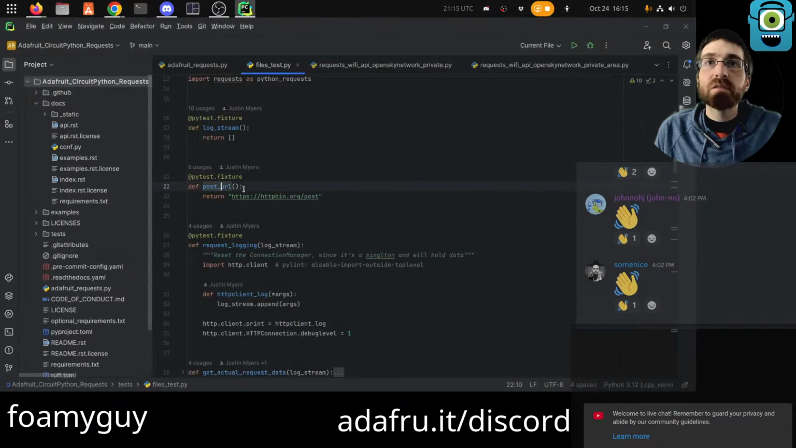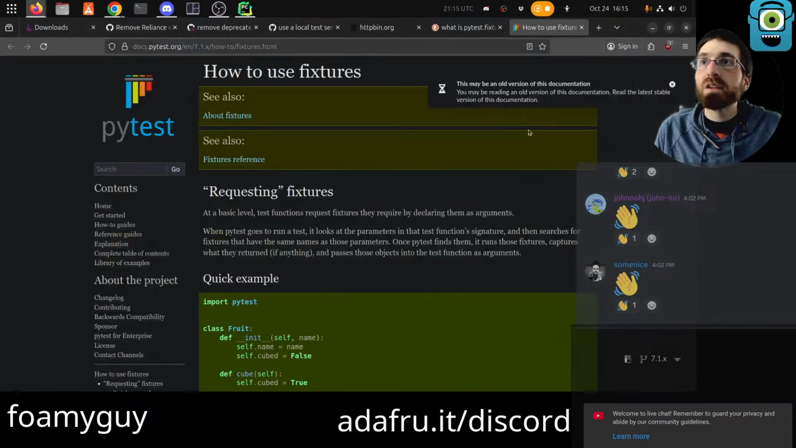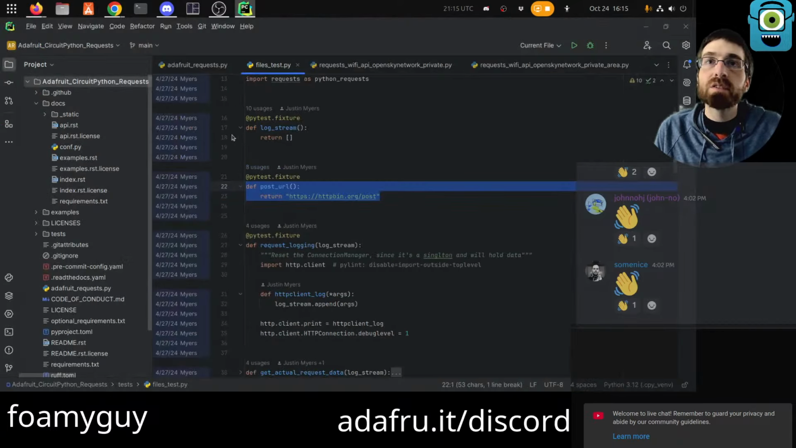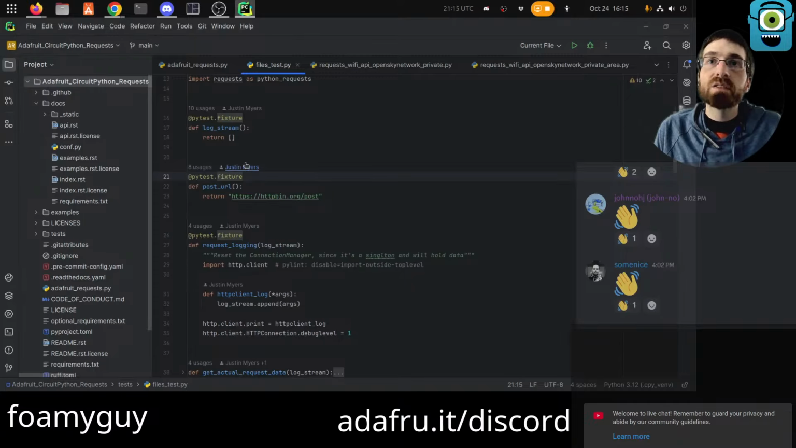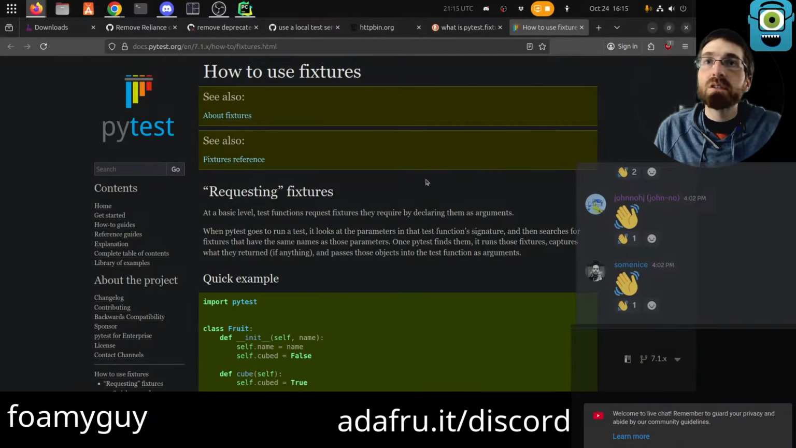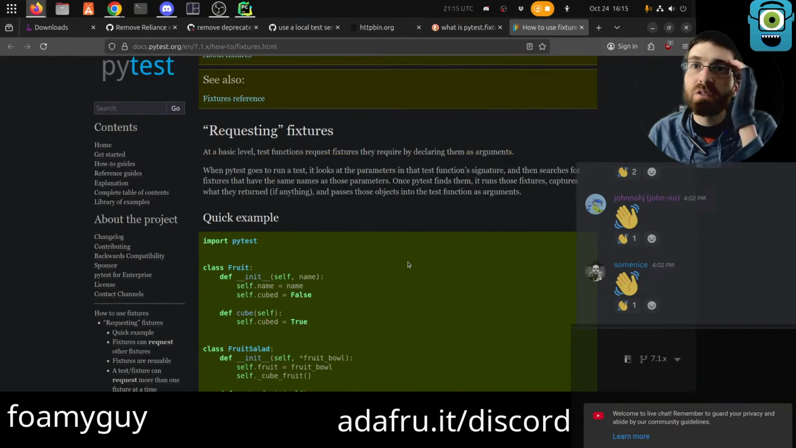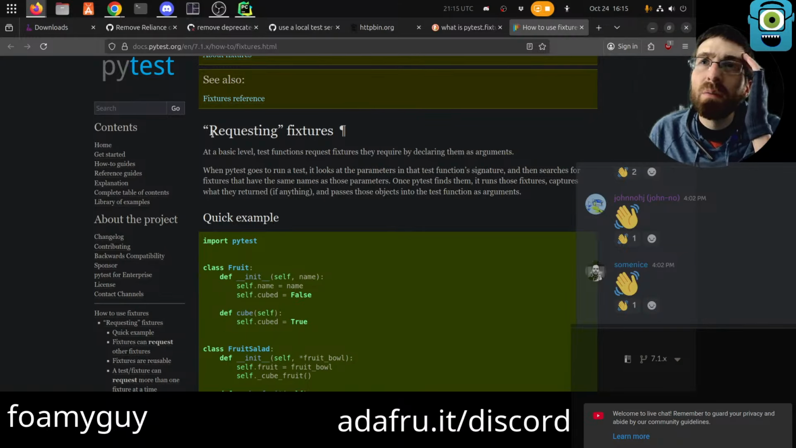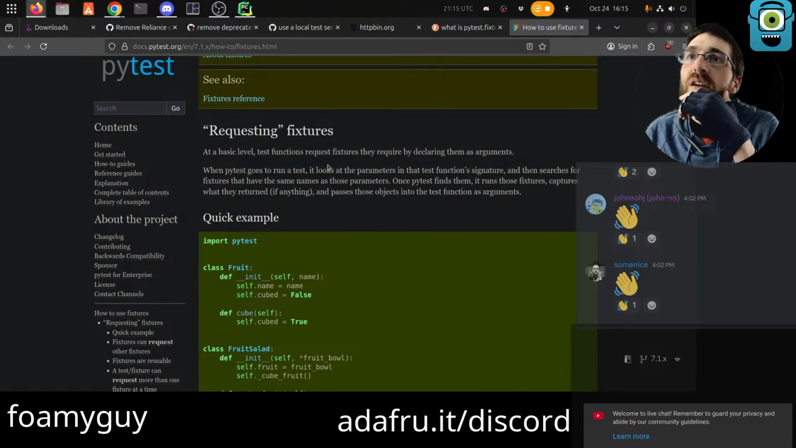Why have this be a function that returns a string instead of just a variable, first of all, and then second of all, what does the fixture do to it? And I'm sure these two questions ultimately meet their answer. At a basic level, test functions require fixtures. They're required by declaring them as arguments.